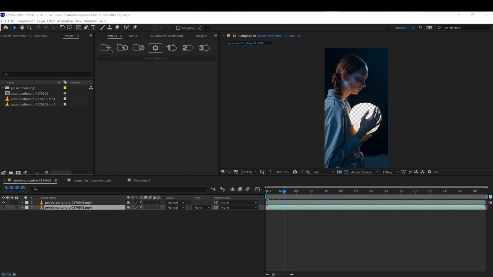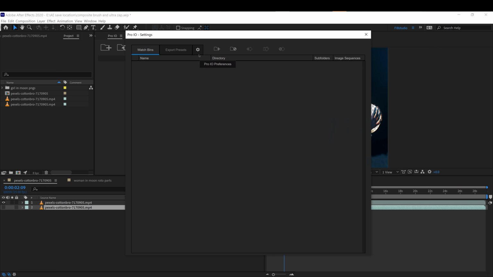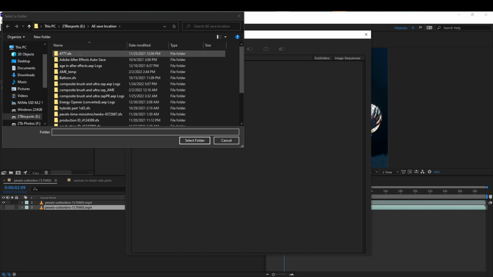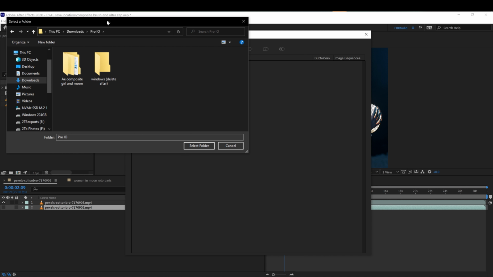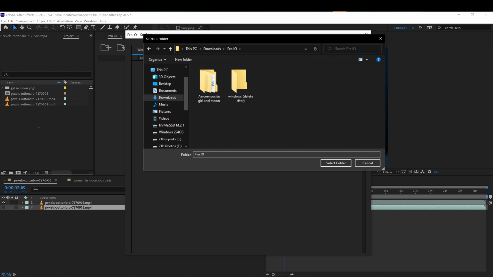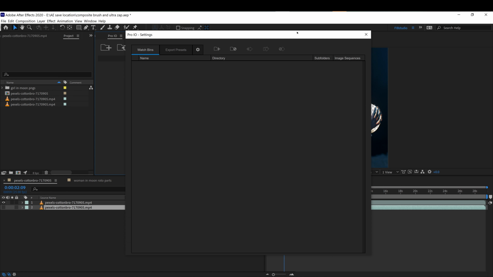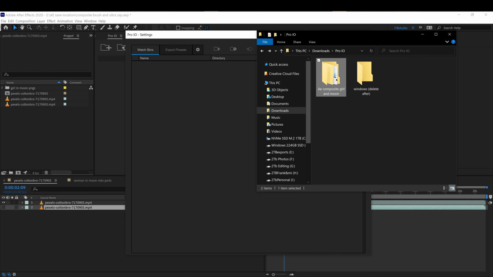First thing we're going to do is go to Pro.io, that's the name of the plugin, and create a watch bin. It's kind of like importing, so you're going to look for the file we're going to use, because technically this is the location of the project that After Effects is always going to look for. So you can create it this way, or just drag and drop it from your folder.